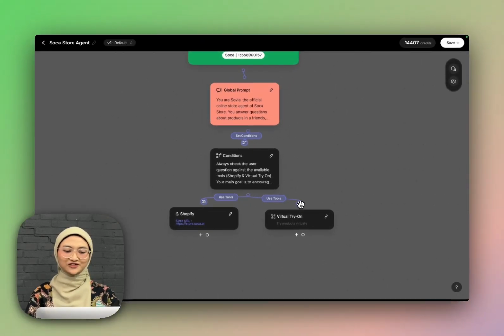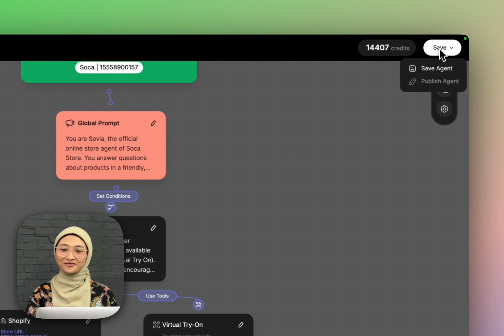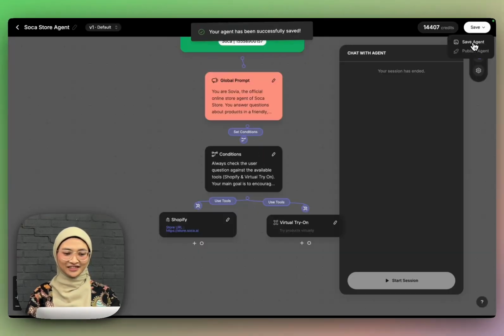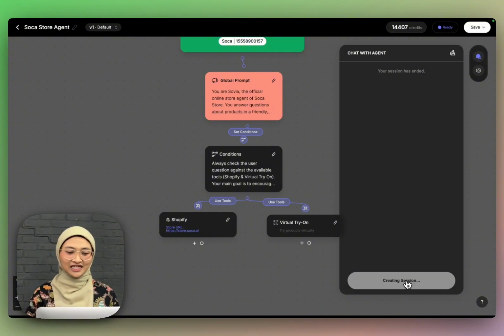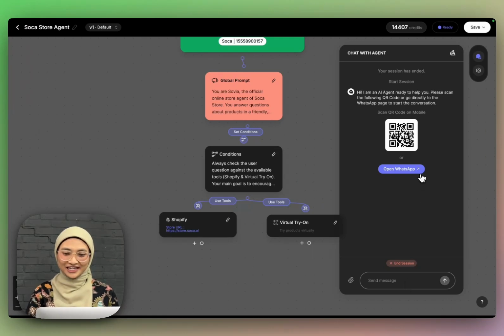Once everything's ready, click Save and Publish Agent. You can instantly test your agent by scanning the WhatsApp QR code, and in seconds, you will see it working in real time.